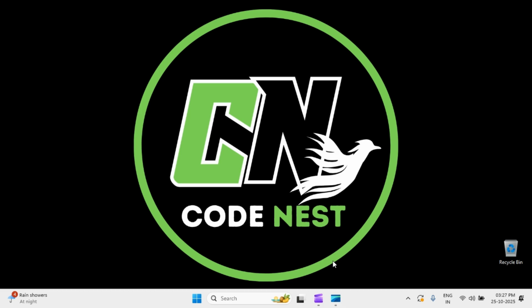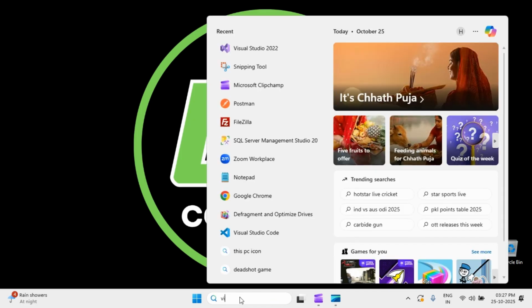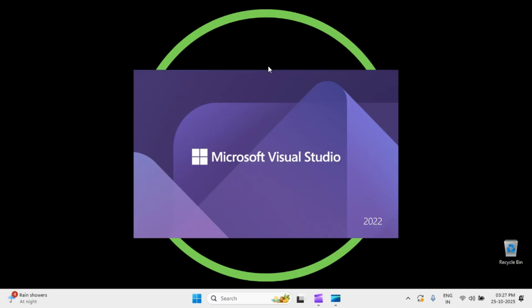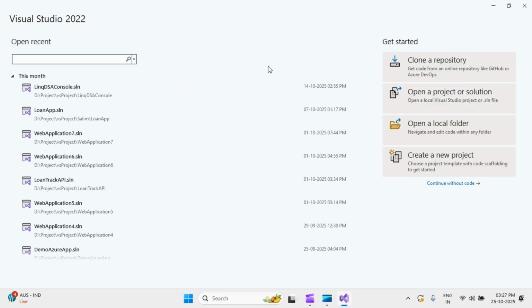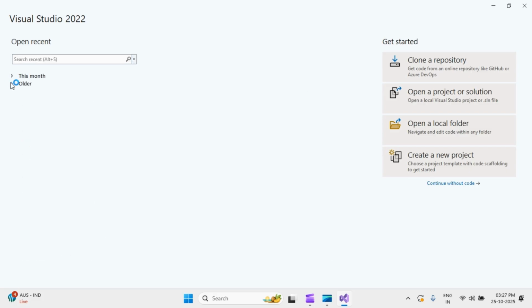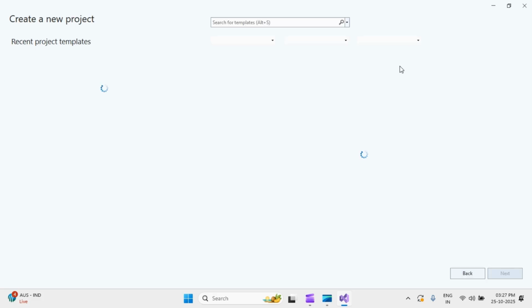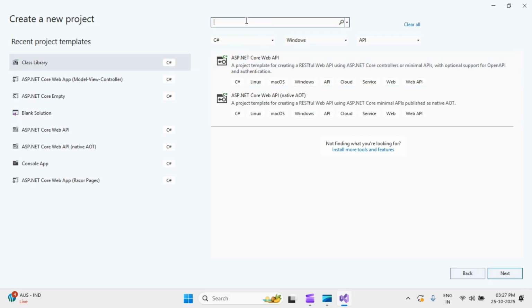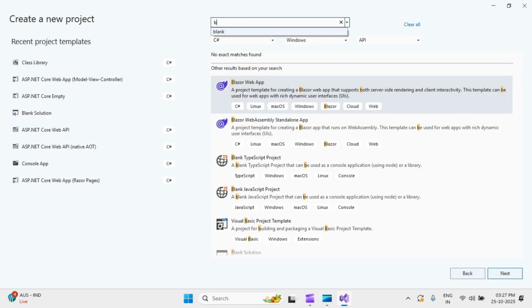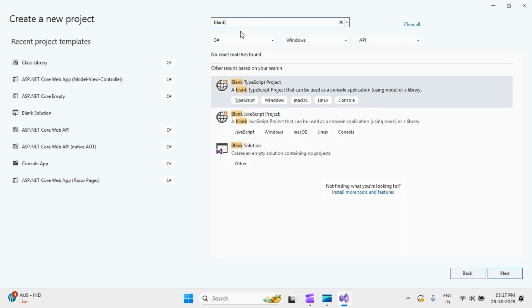In this chapter, I am going to show you how to select the project. So let's start with Visual Studio. As we are creating the monolithic architecture, first we have to add the blank solution. Blank solution. So you can take here the option. Now click on the next button.